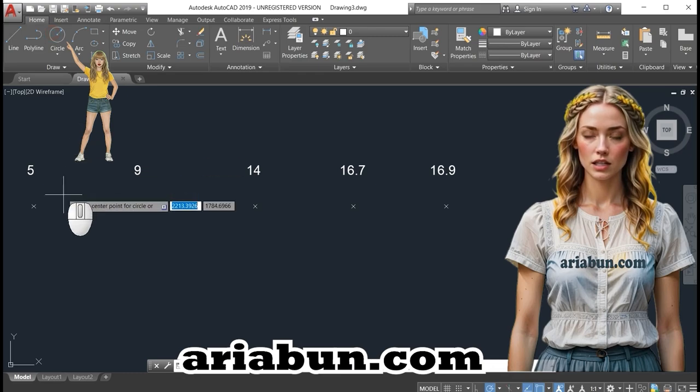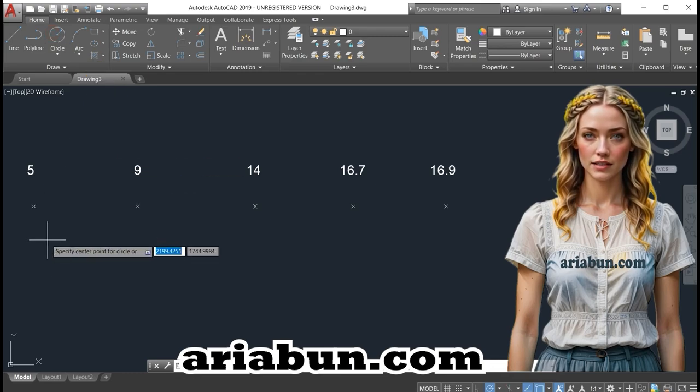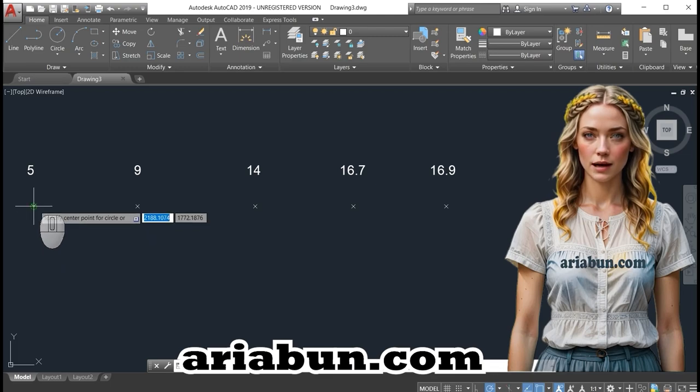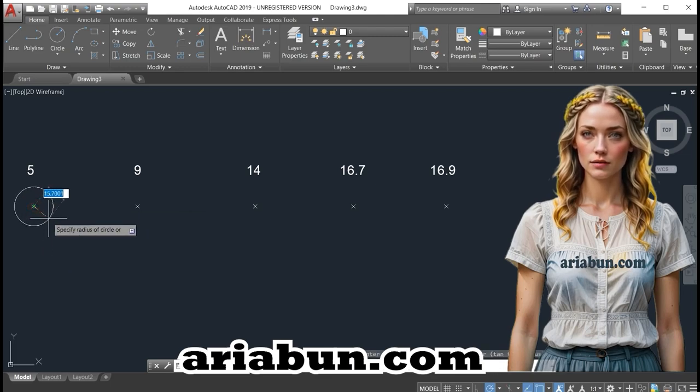I want to draw circles with a radius of 5 to the center point. I click on this point and type 5 and press Enter key, and the circle will be drawn.